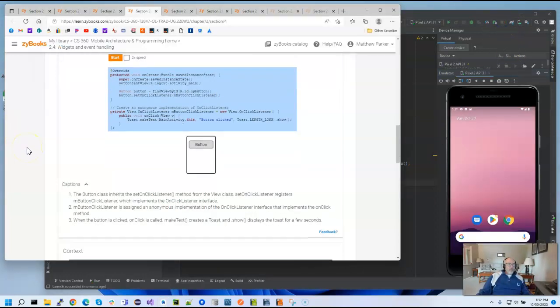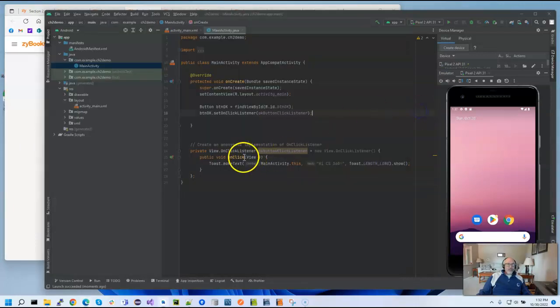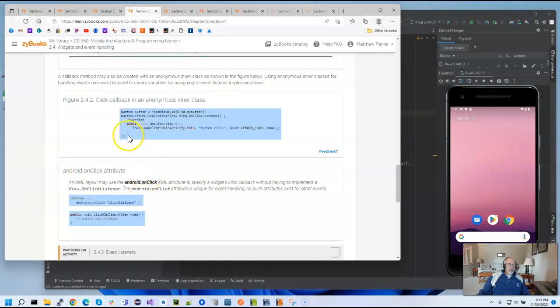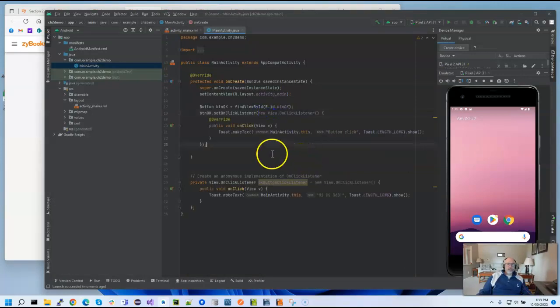Continuing on, we could actually implement the action using what's called an anonymous inner class as well. So instead of actually creating a variable that's a listener, we could hook it up with an anonymous version. So I'm going to go ahead and copy this code right here. And instead of using my variable, I'm going to paste in my new on-click listener right here. And the toast I want to display, I'm going to change this right here. And so now all the action is going to be handled right here.